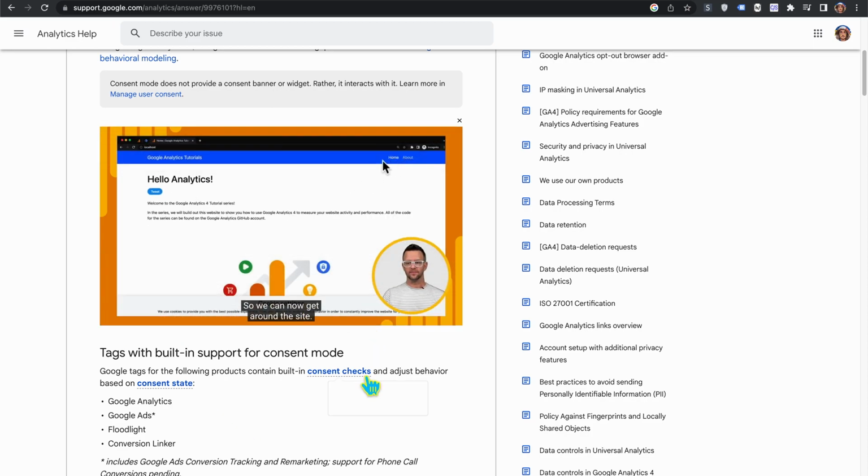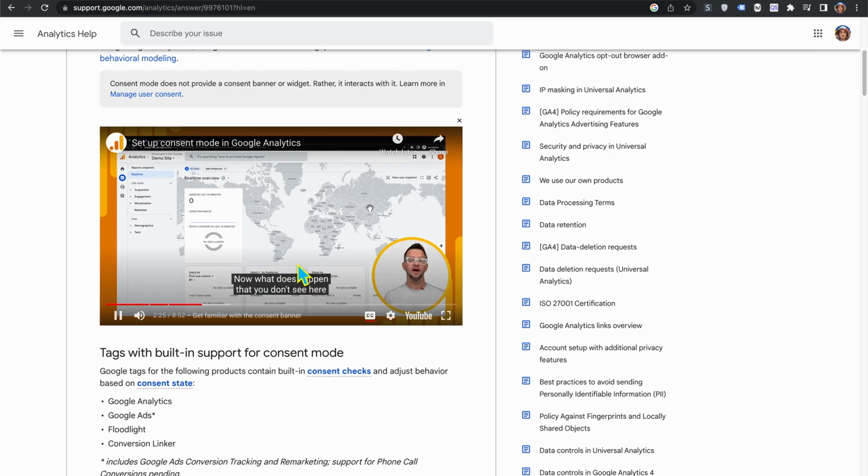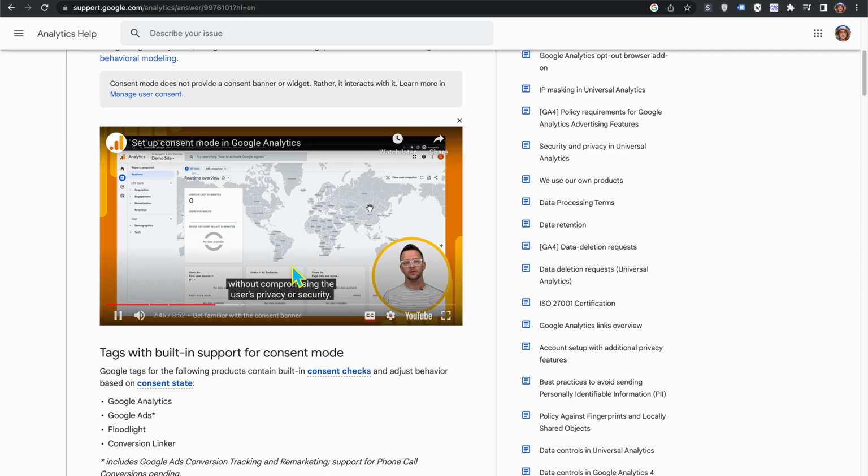So we can navigate around the site, and then we can go over to our analytics. And we'll notice we're in our real-time report here, but nothing is coming through, and nothing will come through because we've denied analytics the ability to store any information. Now what does happen that you don't see here is that anonymous pings are sent to analytics, which can be used in behavioral modeling. And that allows you to fill in the gaps of the people who accepted your cookies versus those who didn't, so you can get a better representation of what's actually happening on your website without compromising the user's privacy or security.